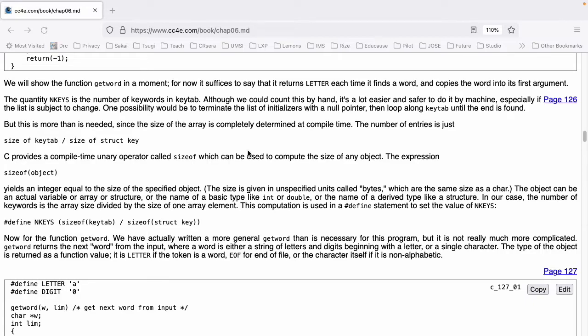But this is more than is needed, since the size of the array is completely determined at compile time. The number of entries is just the size of keytab divided by the size of struct key. C provides a compile time unary operator called sizeof, which can be used to compute the size of any object. The expression sizeof(object) yields an integer equal to the size of the specified object.